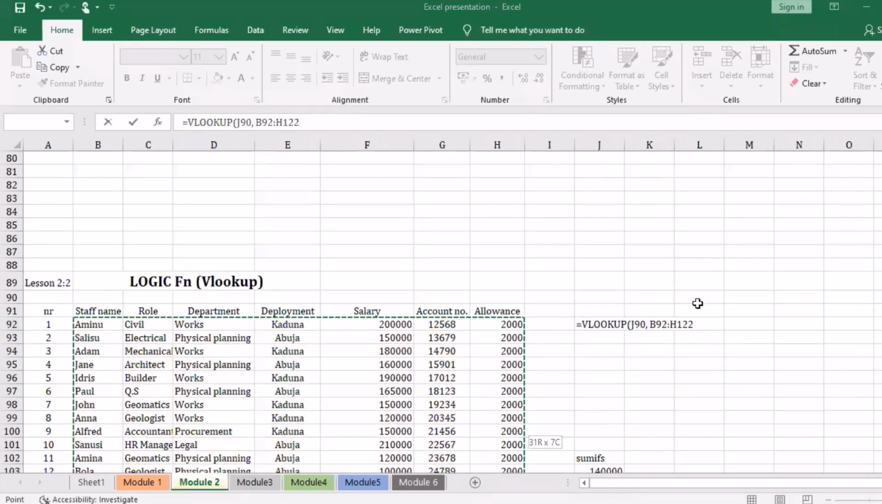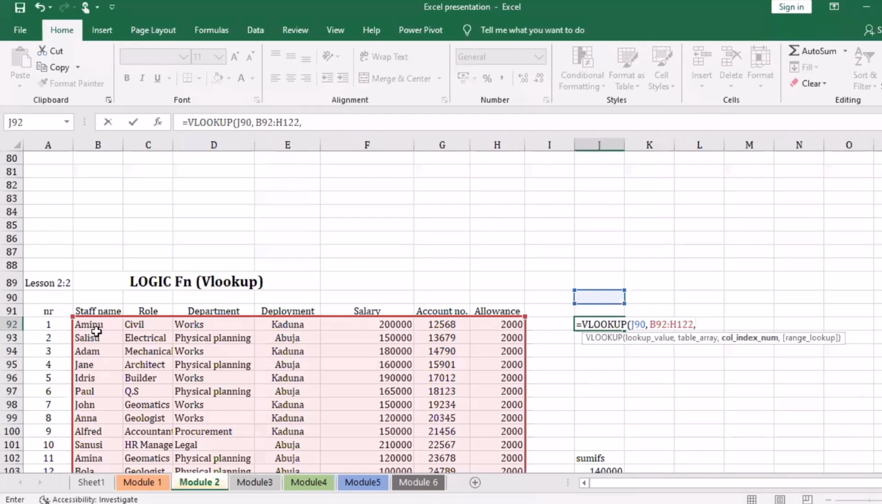Our next argument is our column index. In VLOOKUP, the leftmost column is index number 1. The next column is 2, the third one is 3, the fourth is 4, the fifth is 5, the sixth is 6, and so on. So in VLOOKUP, the first column is indexed at 1.